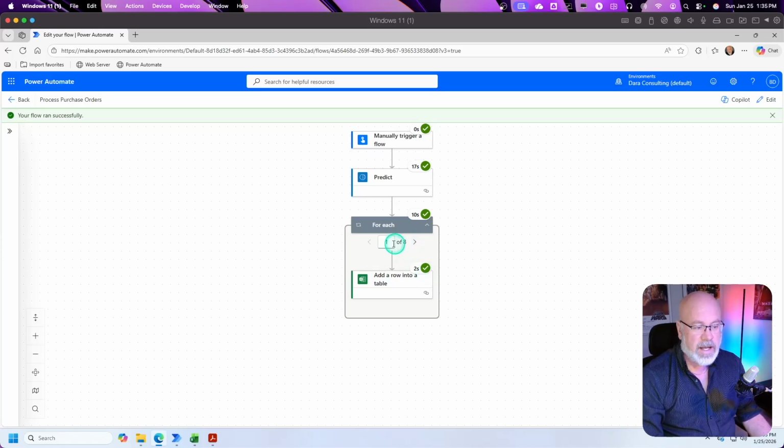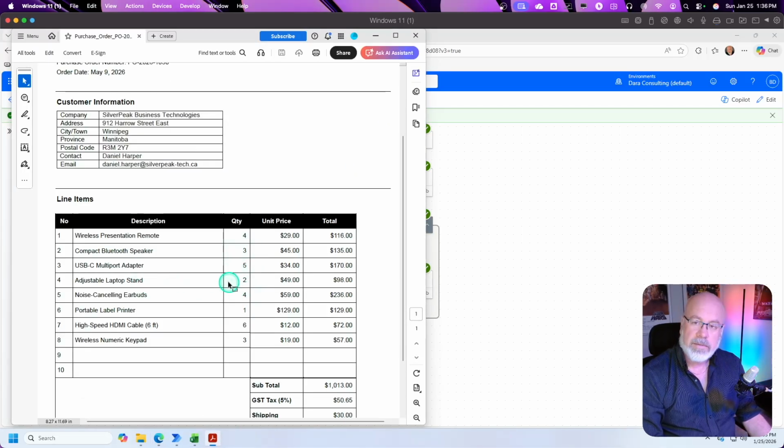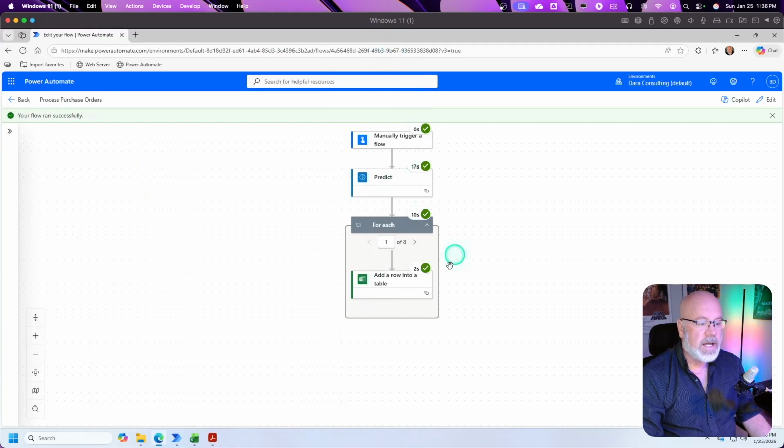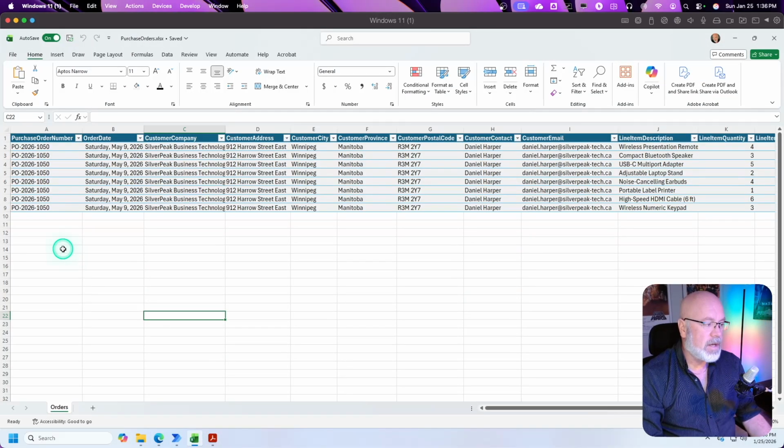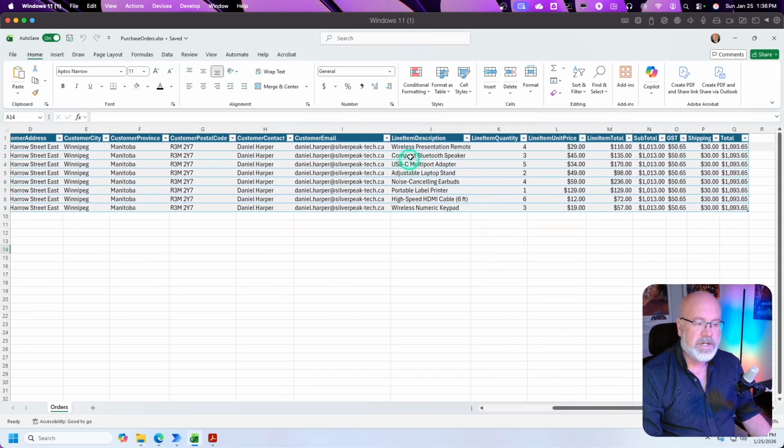You notice that it had 1 of 8, so it said, hey, I noticed that there's 8 line items in that PDF document, in that purchase order. So there was 8. So it executed this step, adding a row 8 times. So now when we go back to our Excel workbook, we now see the Excel workbook has been filled in. Here's 8 rows. Here's the order number, the order date, the customer company, and then over to the side here, we can get information about the line items.